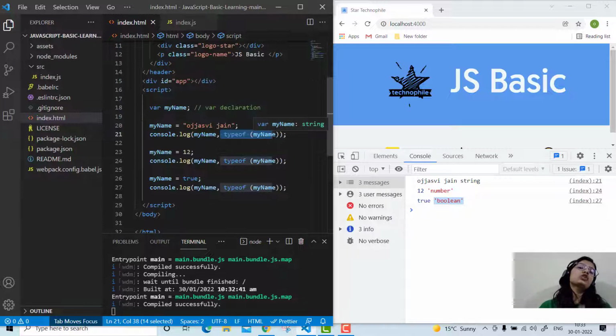So this is called JavaScript is a dynamically typed language. It means that whatever value you are assigning, the JavaScript engine first understands that and makes that variable of that type. Right, so this is the behavior of JavaScript. This is the first behavior of JavaScript.